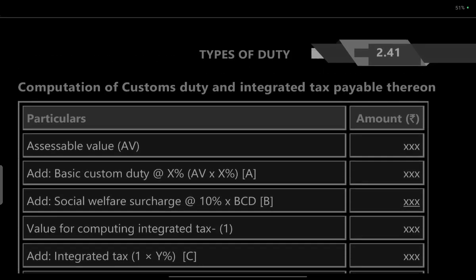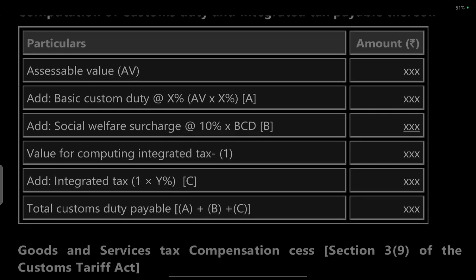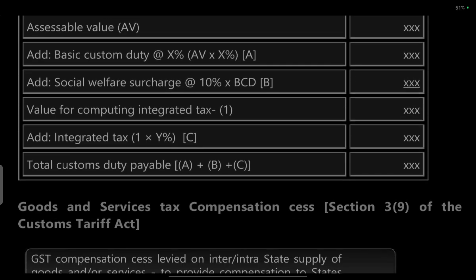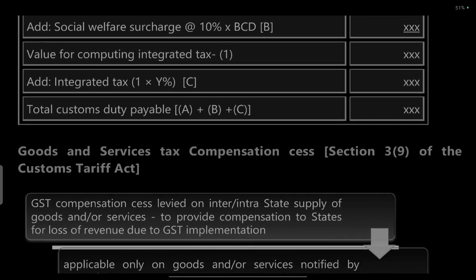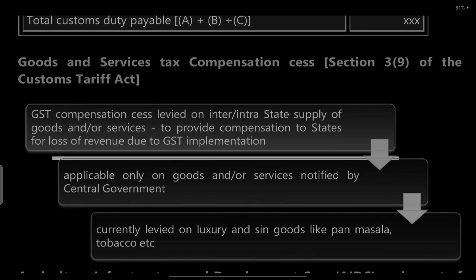Type of duty computation of customs duty and integrated tax payable: assessable value plus basic customs duty, where basic customs duty is assessable value multiplied by the customs duty rate. Add social welfare surcharge on BCD at 10% of its value. The computed value is the base for IGST, and IGST is added on the yield. This gives the total value payable. Goods and services tax compensation cess, Section 3, Section 9 of the Customs Tariff Act.